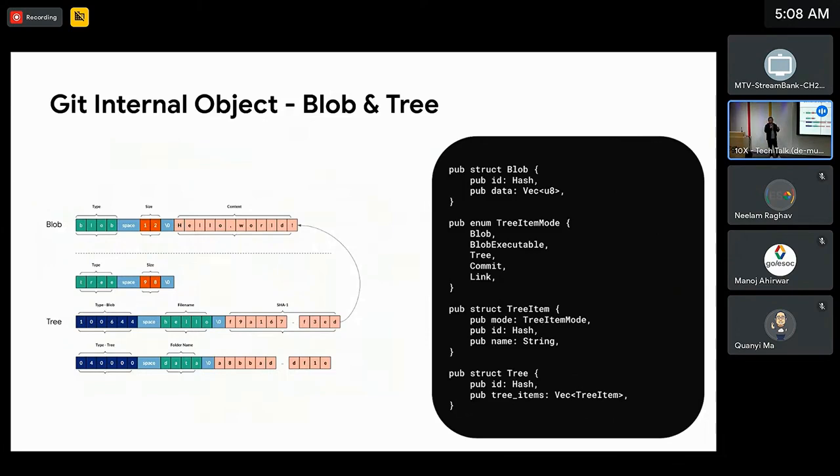It's just like a container. When you commit a file into Git, it becomes a blob. So when you modify the same file and commit again, there will be two blobs. So Git is a snapshot version control system.